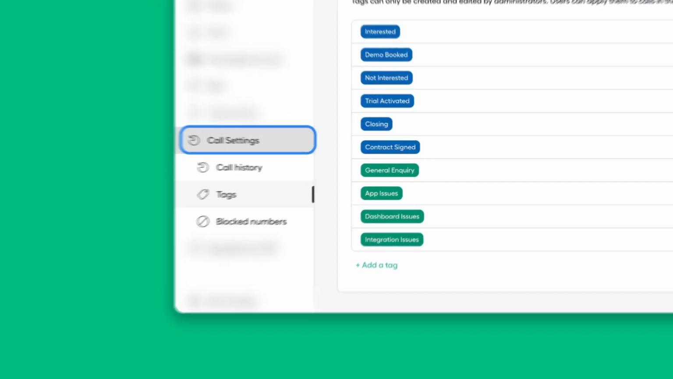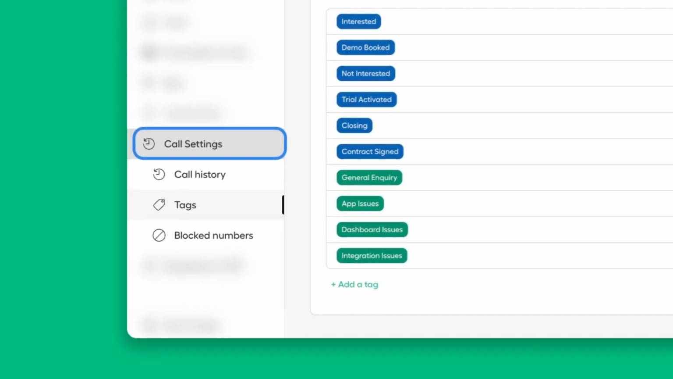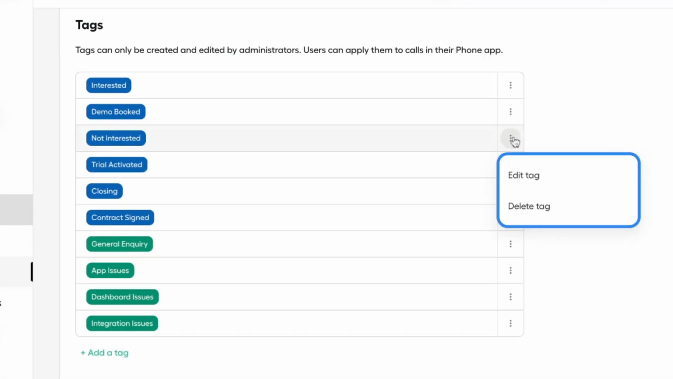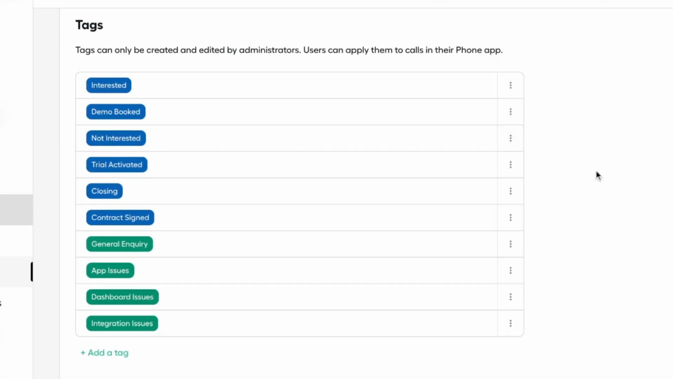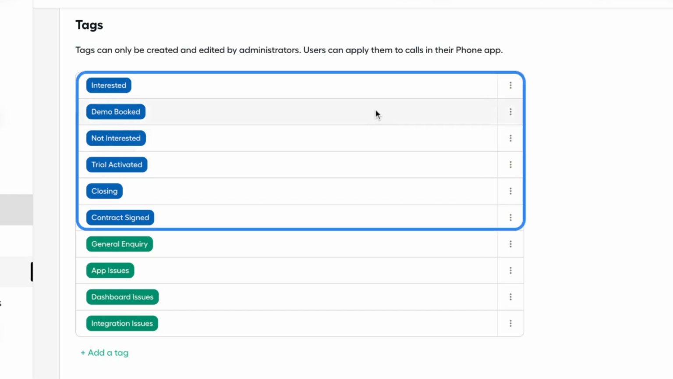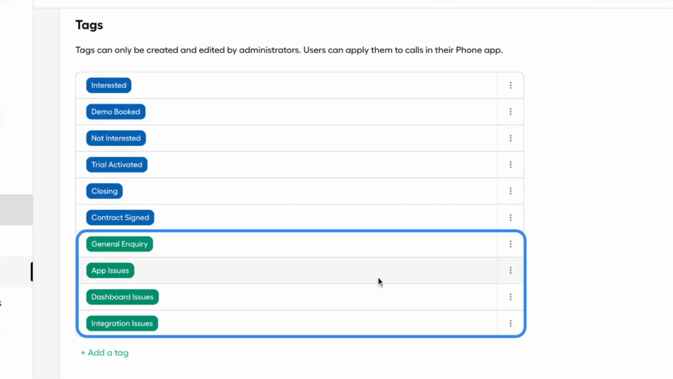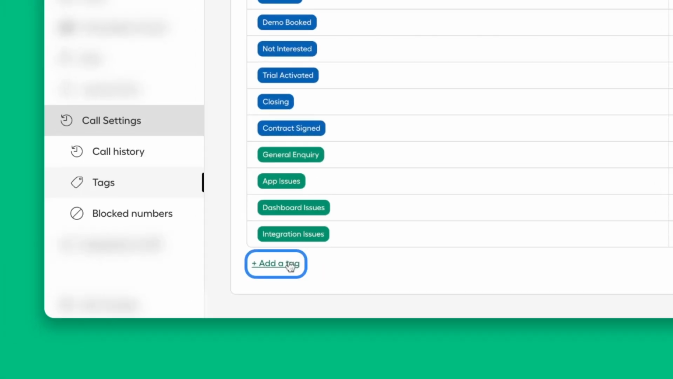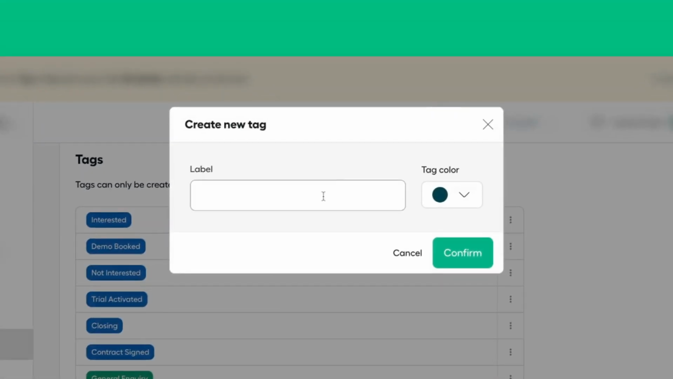Tags are located in the Call Settings tab of your Aircall dashboard. Once there, you can easily create, edit, or view your tags. As you can see here, I've created my sales tags in blue and my support tags in green. To create a tag, simply click on the Add a Tag button. The tag creation box will appear where you can type the name of your tag and then select the relevant color from the drop-down menu.